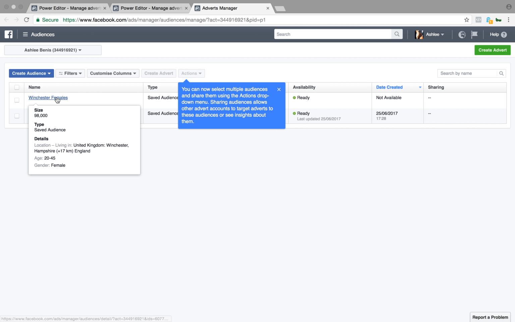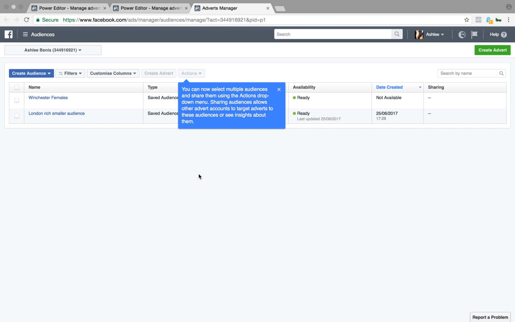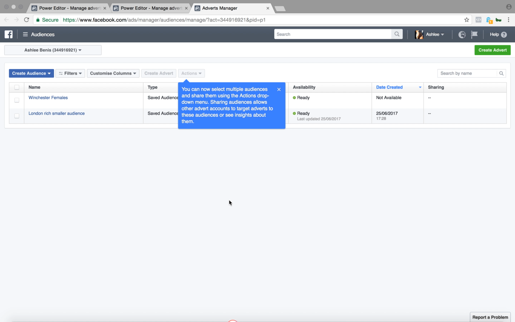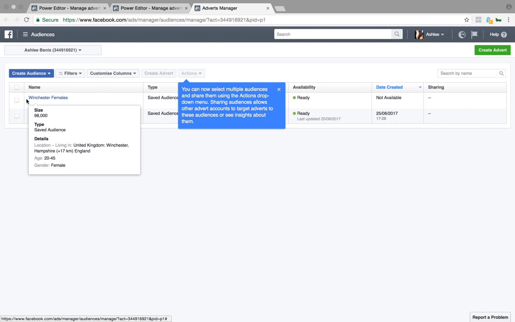And what that'll do, see Winchester females? That will just save that in there, so you don't always have to keep redoing them. In the past, every time you had to do this, you'd have to put in the postcodes. You might have, let's say, 20 different postcodes, and you'd have to manually do that every time. Now all you can do is just save your audiences, wherever it may be, and you can just refine them every time.